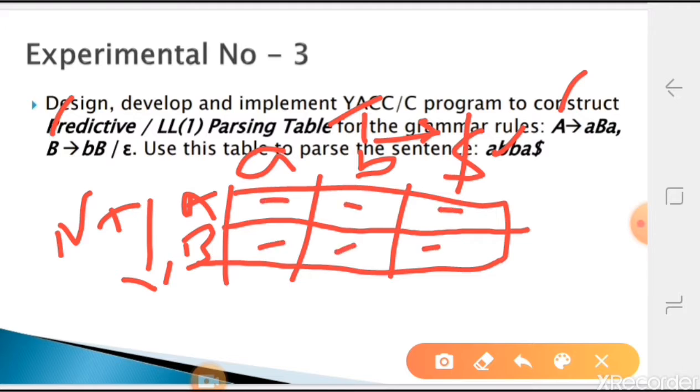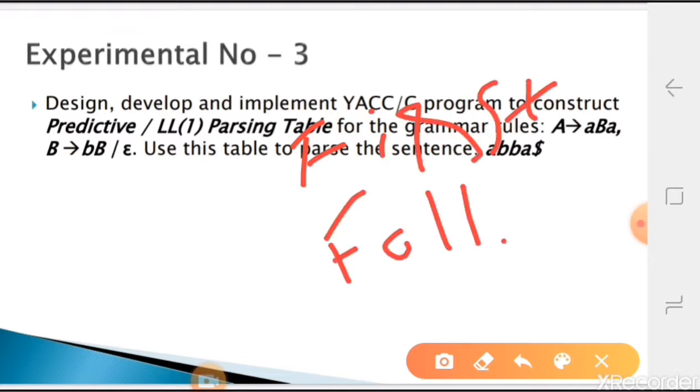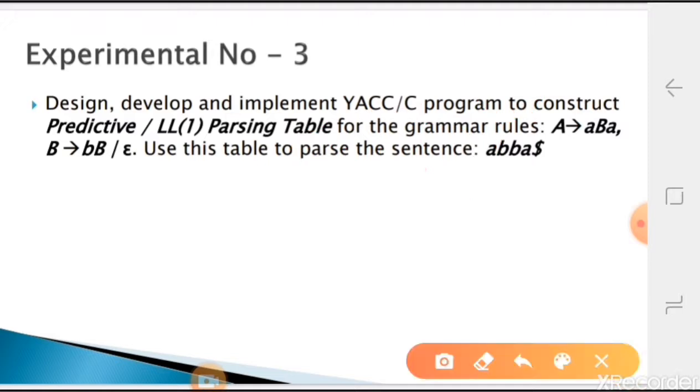That entry is nothing but a production. Which production will come, and where it will come, we have to check and enter those. To do this we require first and follow. So we have to identify first and follow for each non-terminal, that is A and B, and then we'll keep it.